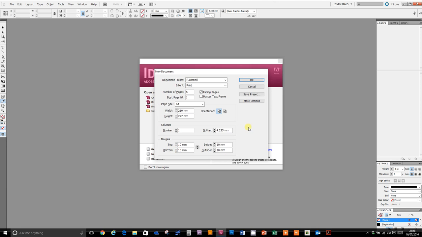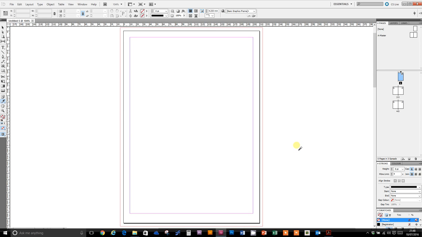Now I'm going to go to more options, because I need a bleed. I'll explain what that is later. I'm going to make that 5mm. Click on that, they should all change. Okay. Now, this is our work area.